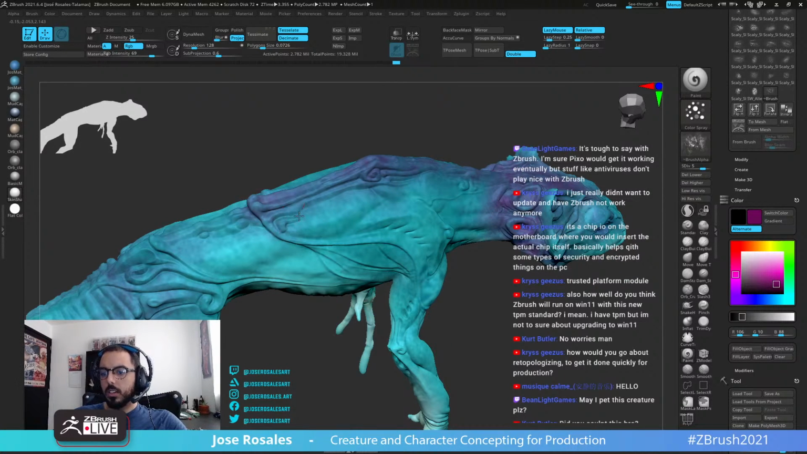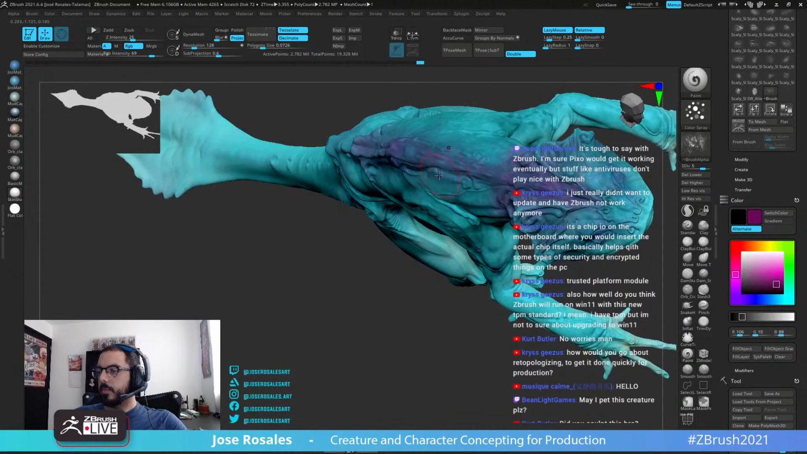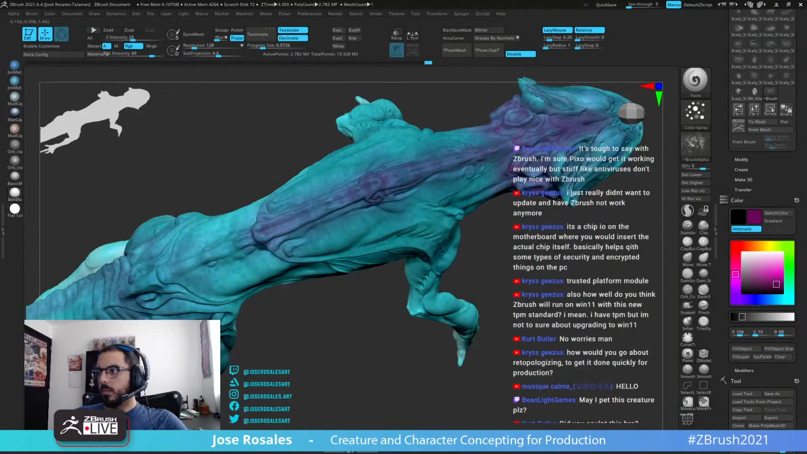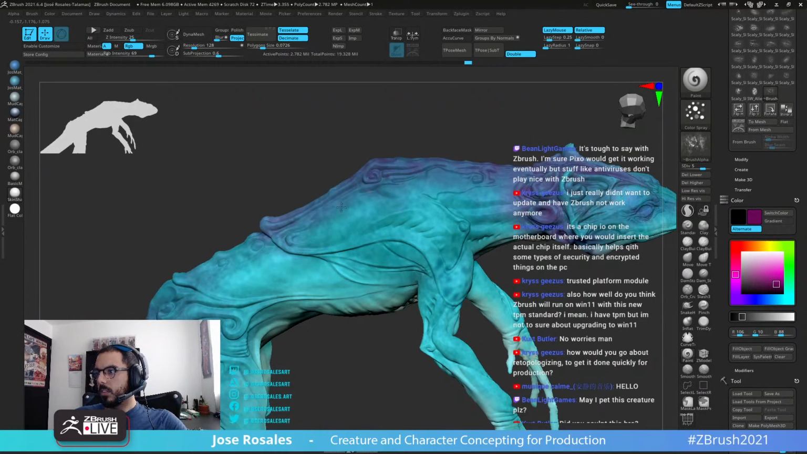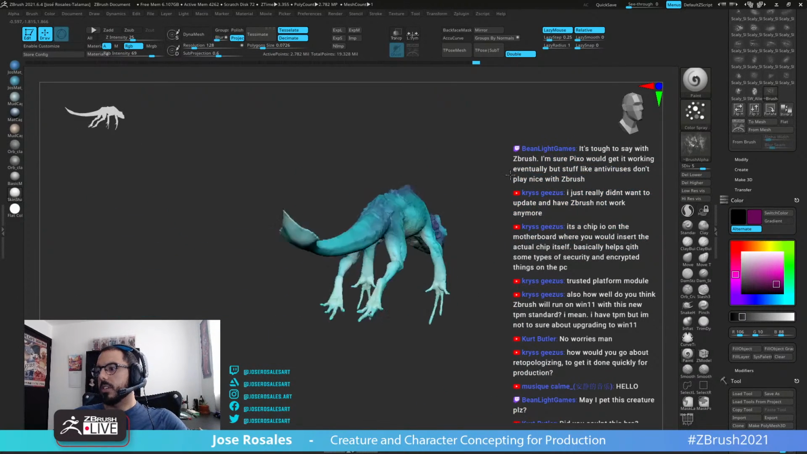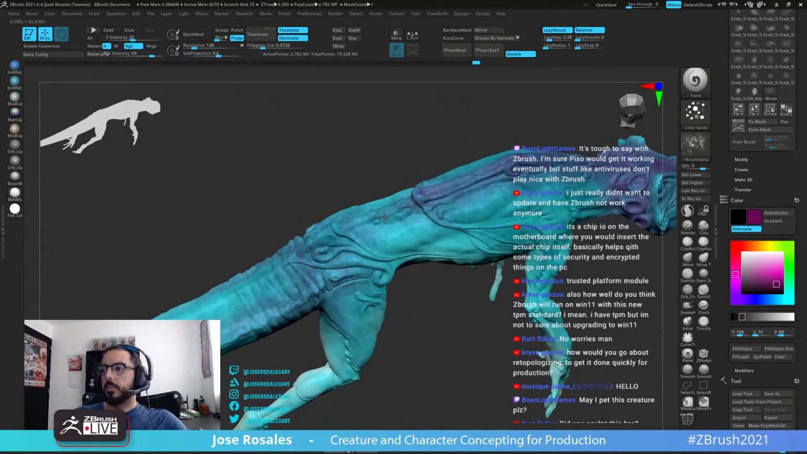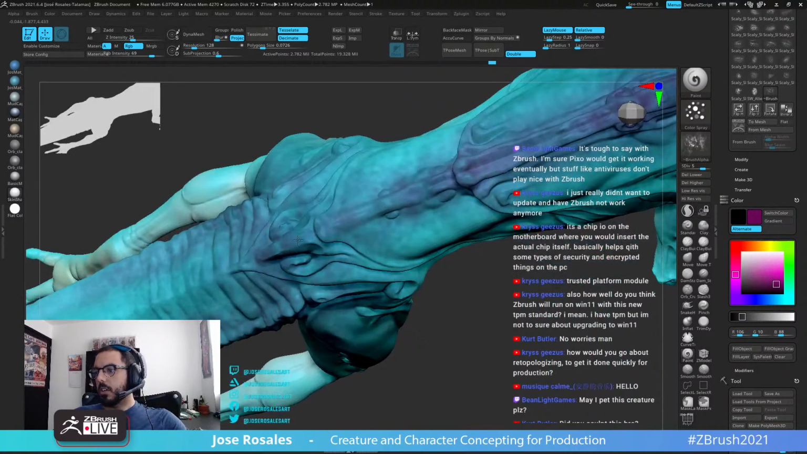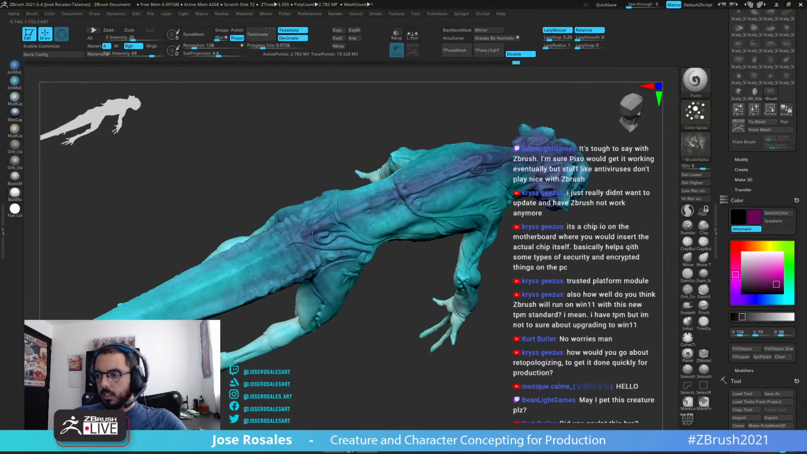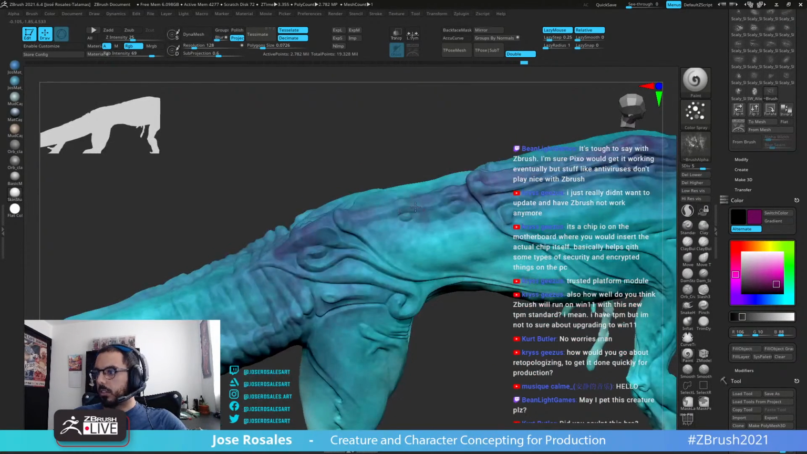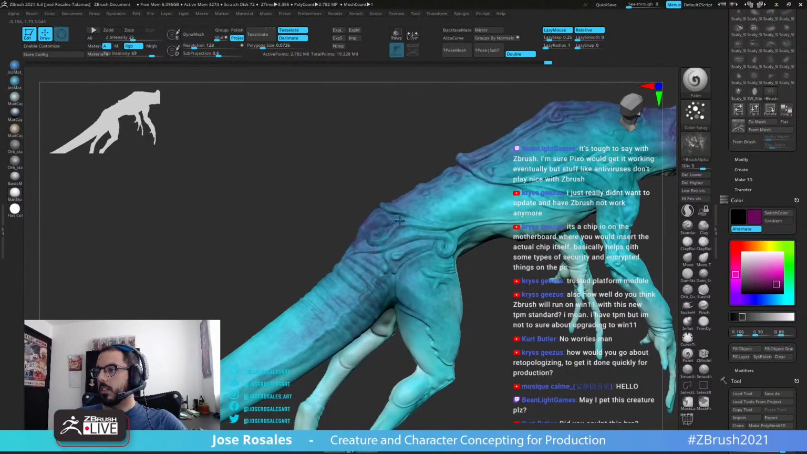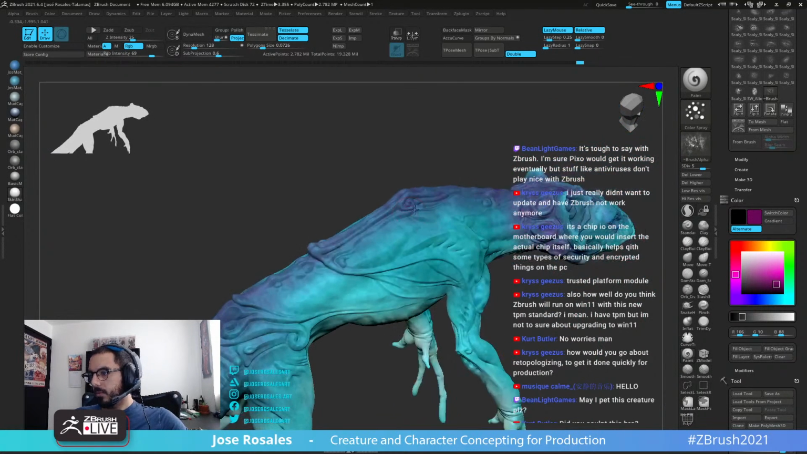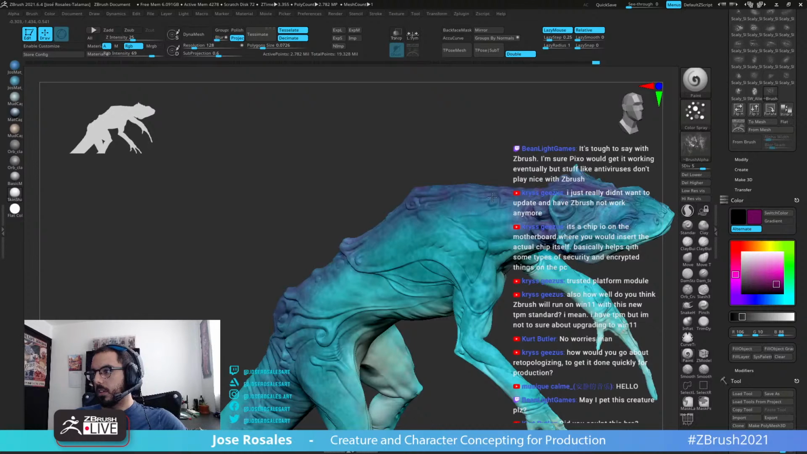Yeah, I see. It's always a struggle. I'm not going to lie. It's always a struggle unless you never change and update anything. There's always something that's bound to go wrong. Not only with ZBrush, but with almost any software. I think it's part of working with computers in a way.